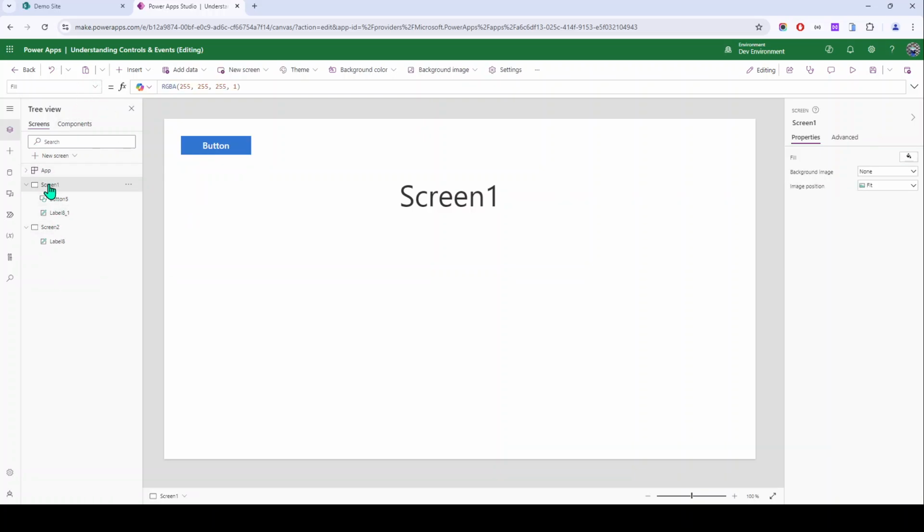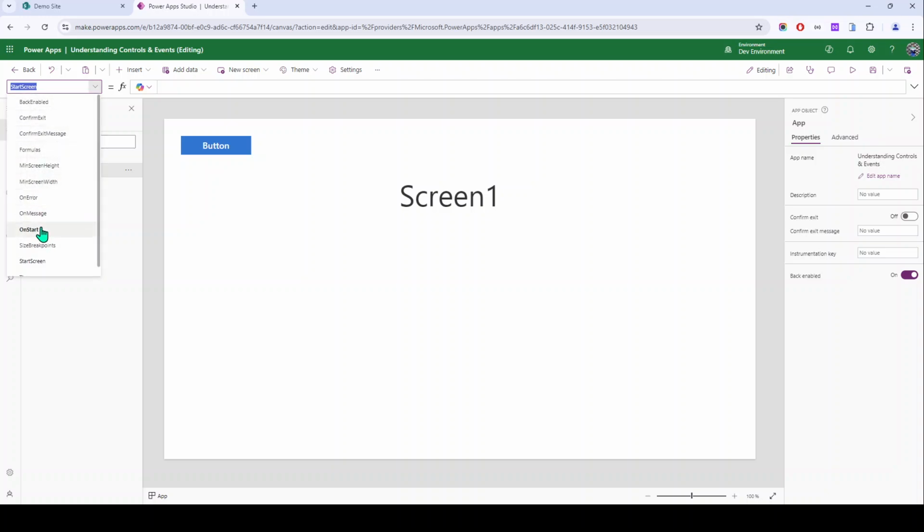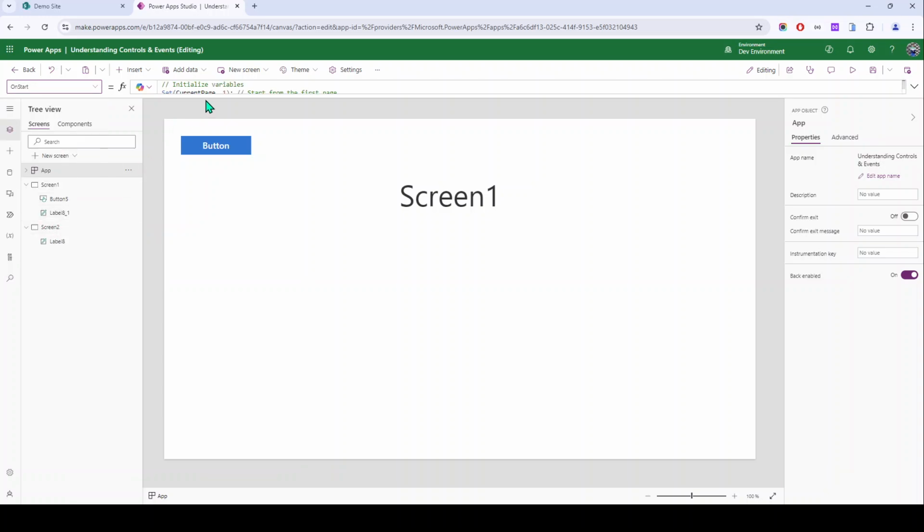So this is the screen level. For the app level, we have the property called OnStart. Generally we can use OnStart for setting some variables, setting some theme controls, your application color theme, UI theme, or some numbers.